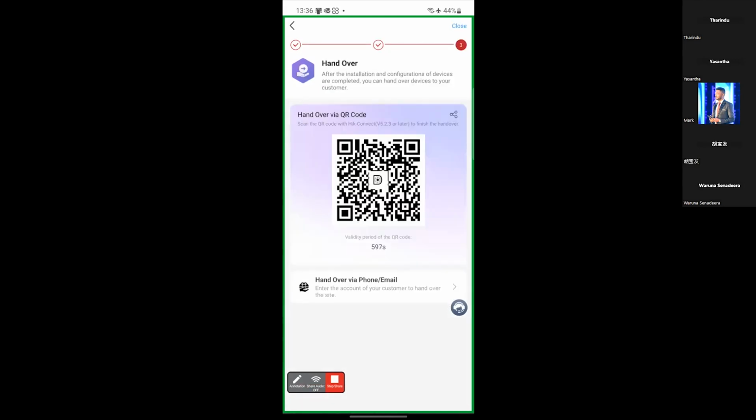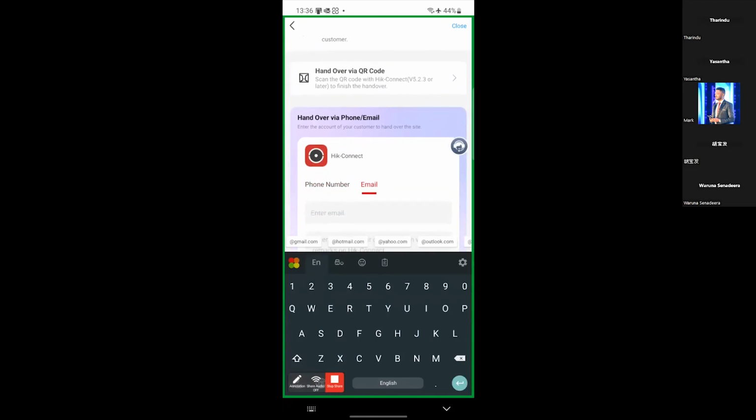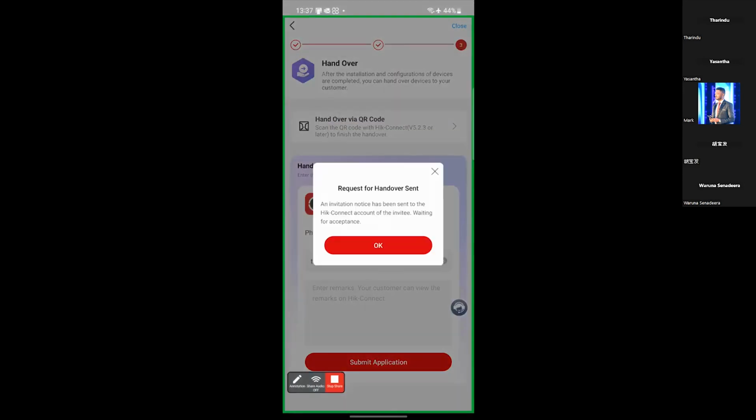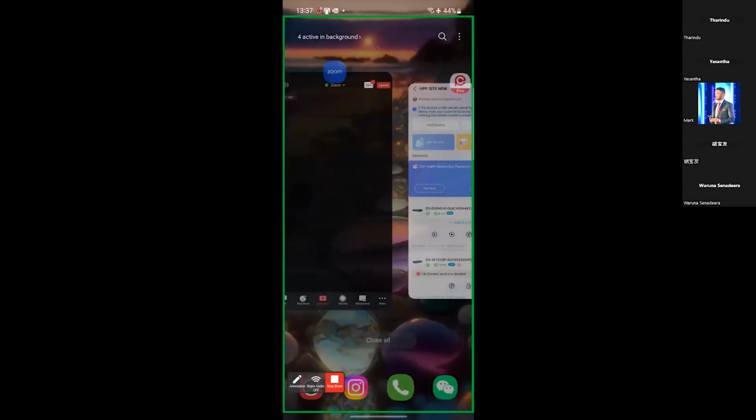Then as a third step for the handover, we can share this QR code with the customer or with the customer's Hik-Connect account. That means the customer needs to create a Hik-Connect account and log in. Then he can scan this QR with the Hik-Connect app. Then this site will be handed over to the customer, or we can use the handover via phone or email based on the customer's email address. Let's put the email address here. Let's share with the customer. Okay, request for handover sent. That means our handover was sent to the customer.